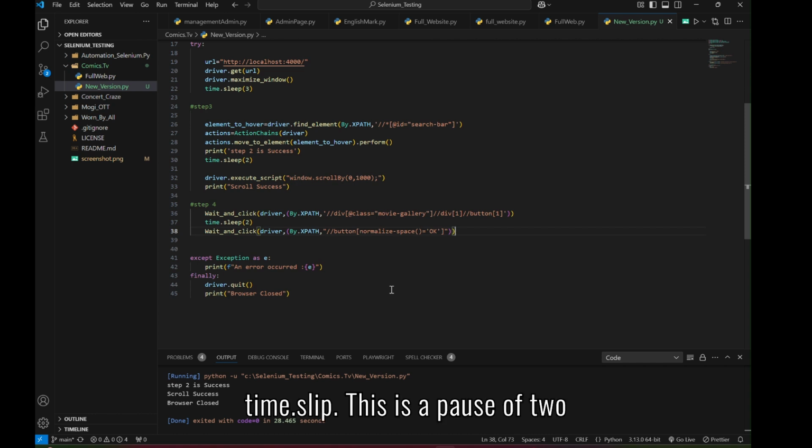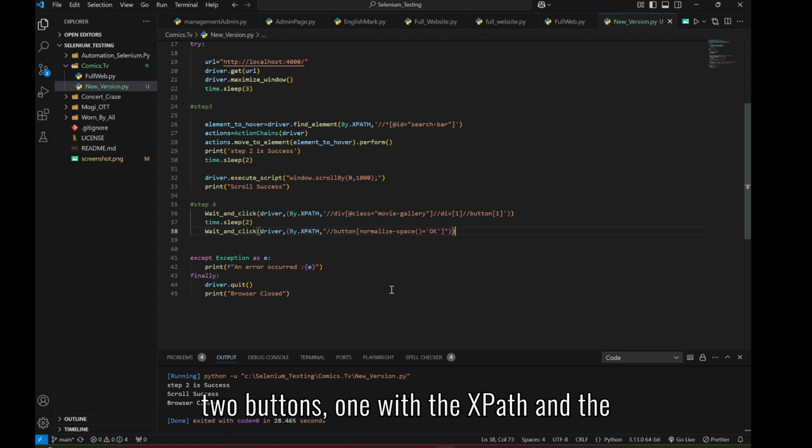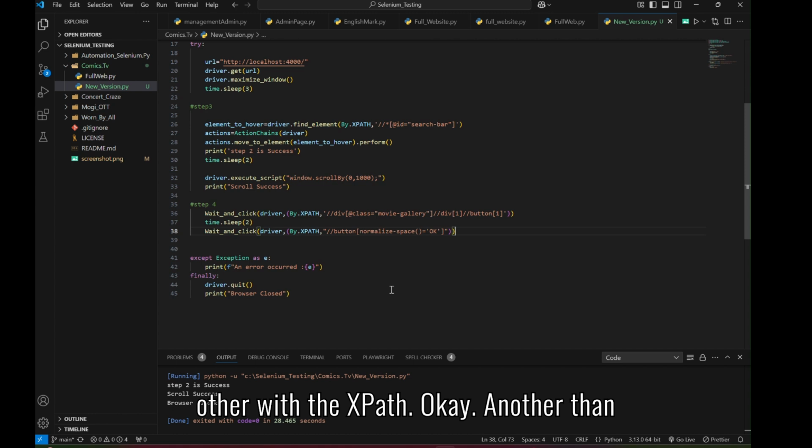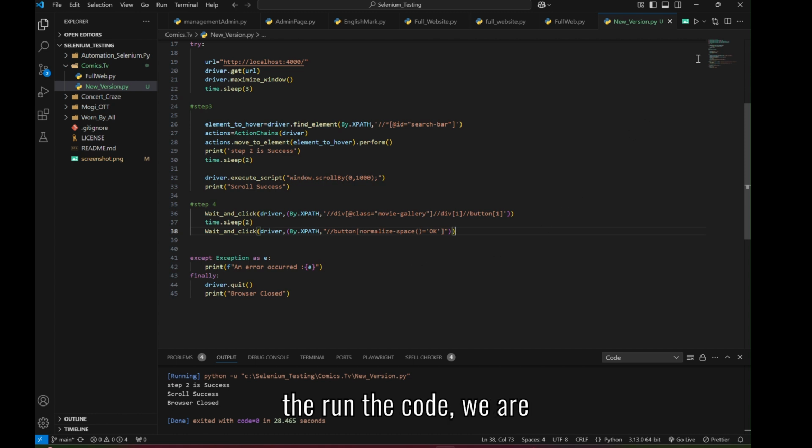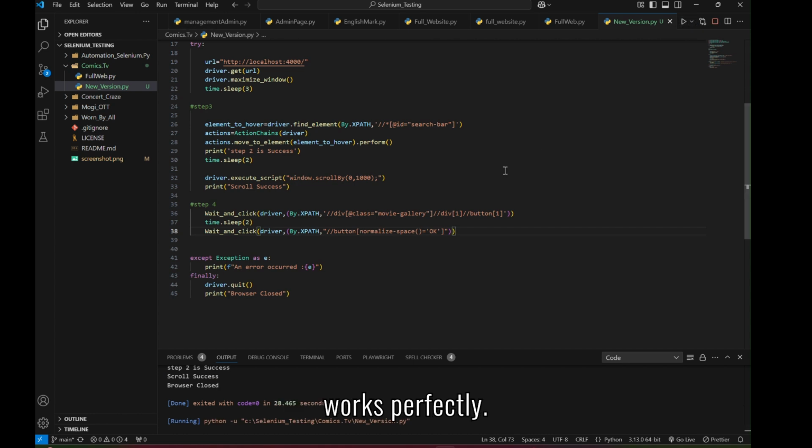Time.sleep, this is a pause of 2 seconds which ensures we have enough time for the page to load after the first click. We click on two buttons, one with the XPath and another with the XPath. Okay, then run the code, we are expecting all the code works perfectly.